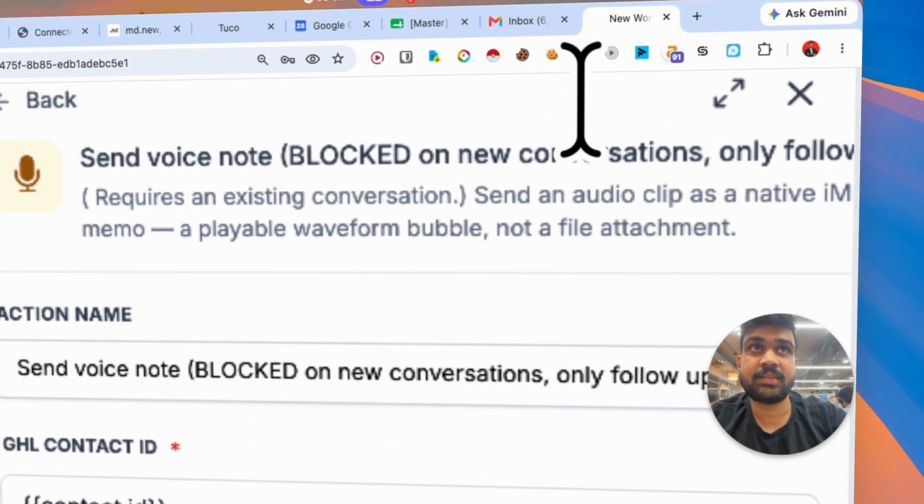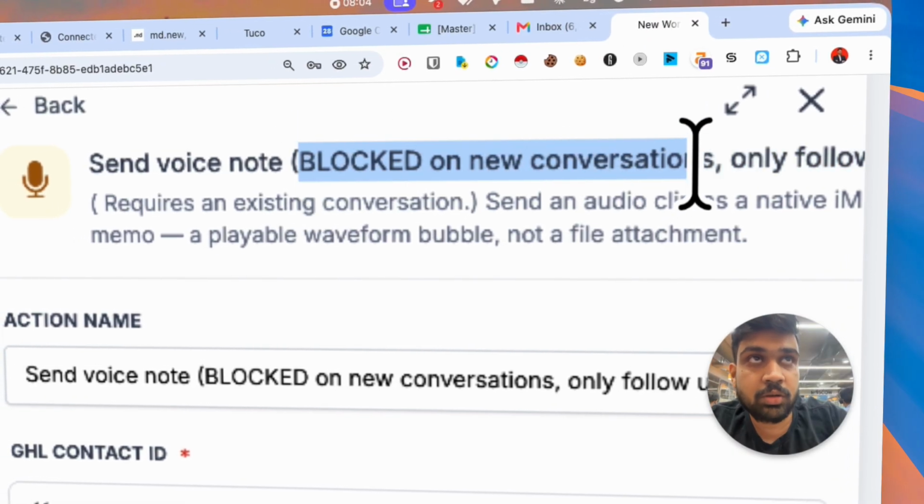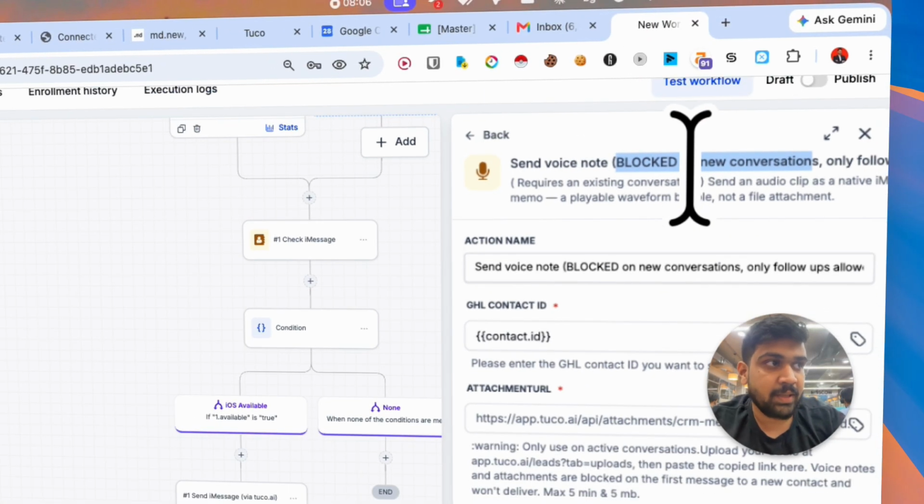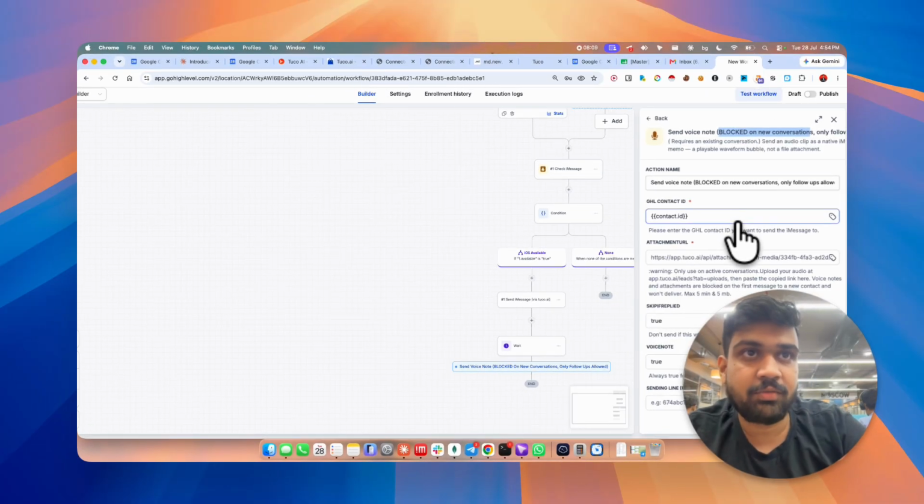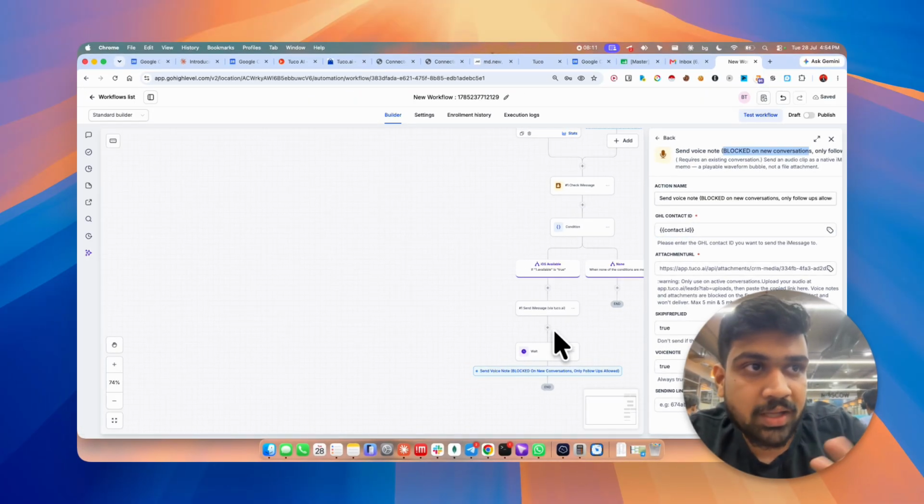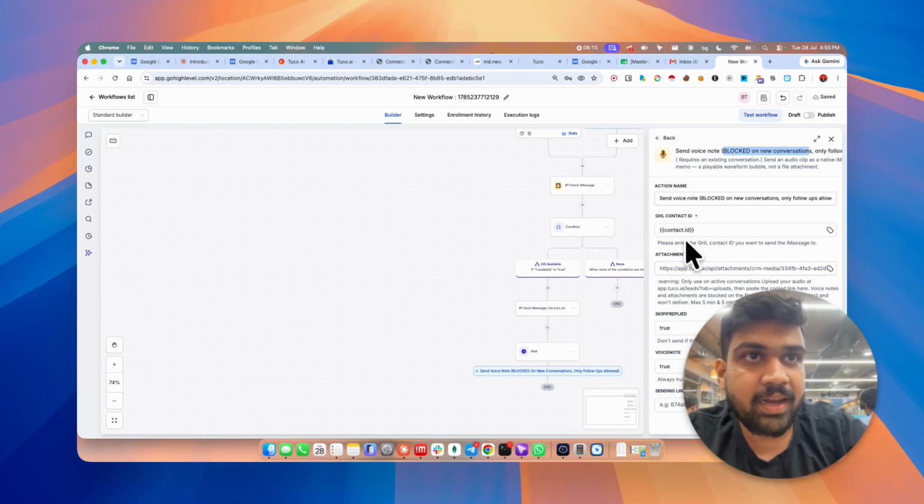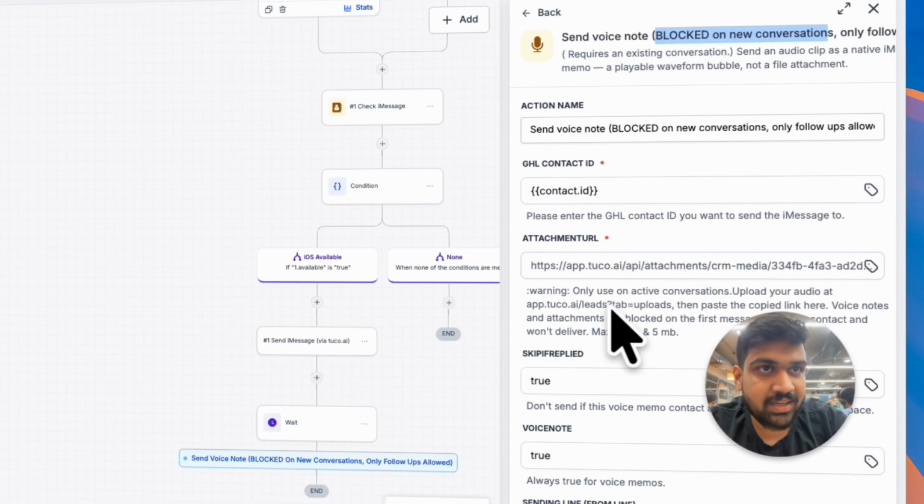Now, as you can see, it says block down new conversations, only follow-ups, right? And that's just because Apple does that thing where they flag accounts. So we just want the first thing to be plain text and then the second thing to have an attachment. So how do you get an attachment URL? So let's say you're sending a voice note.